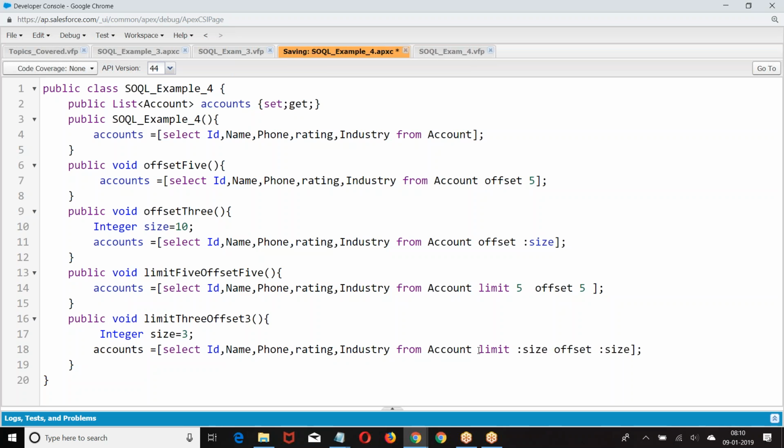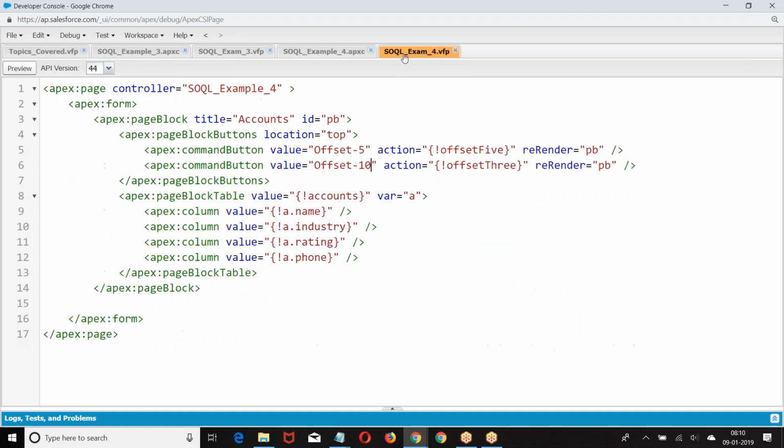Limit colon size, offset colon size. Now if you want to take a limit and offset together, it is limit first followed by offset. Order is a must here. Then let's take the next examples.